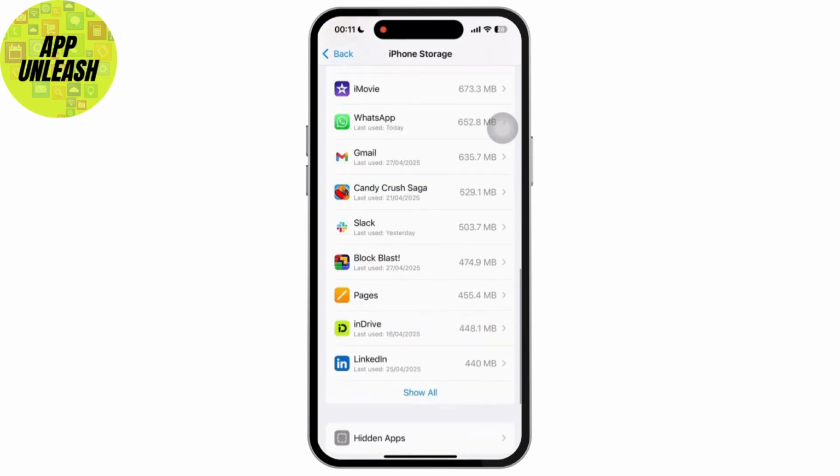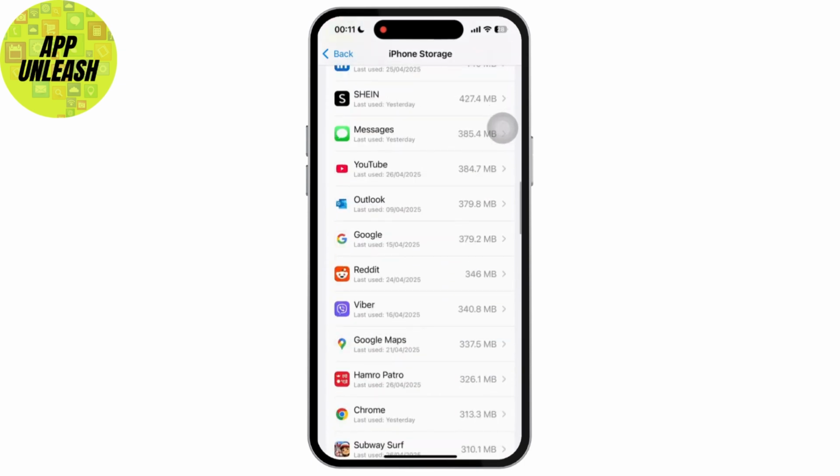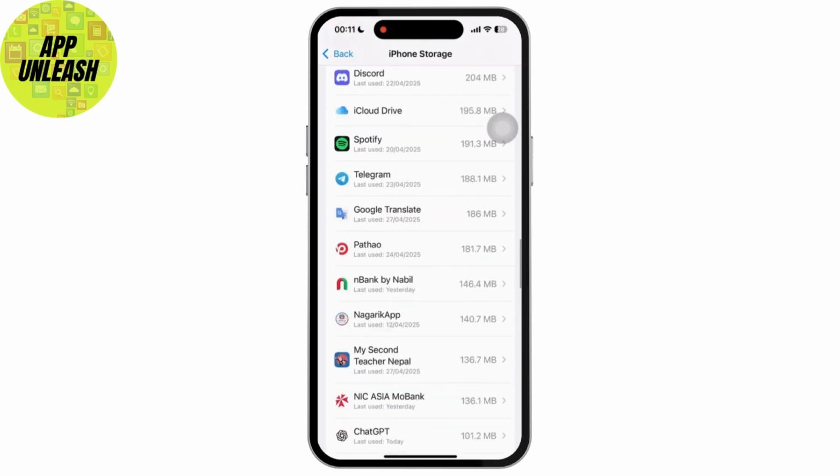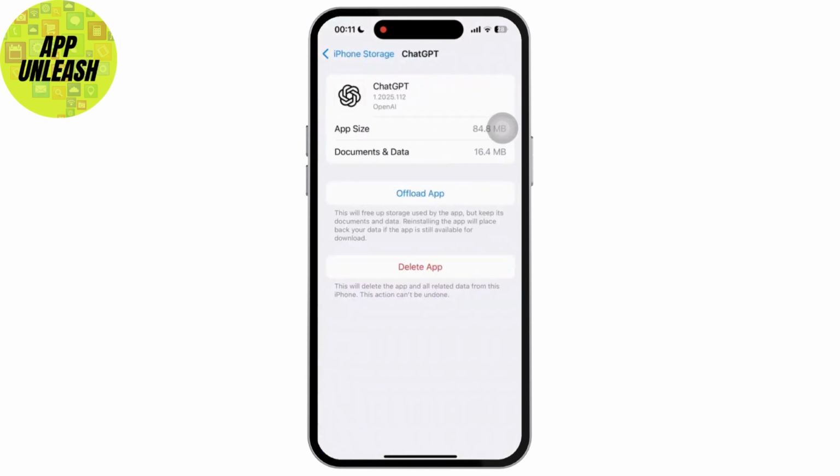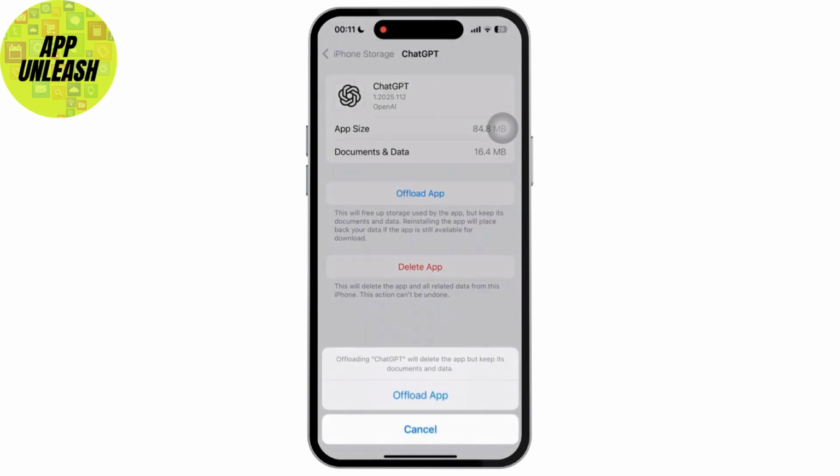Then from the list of apps, tap on the ChatGPT. Then all you have to do is tap on the offload app option available inside the ChatGPT and reinstall the ChatGPT app. And so that is it.